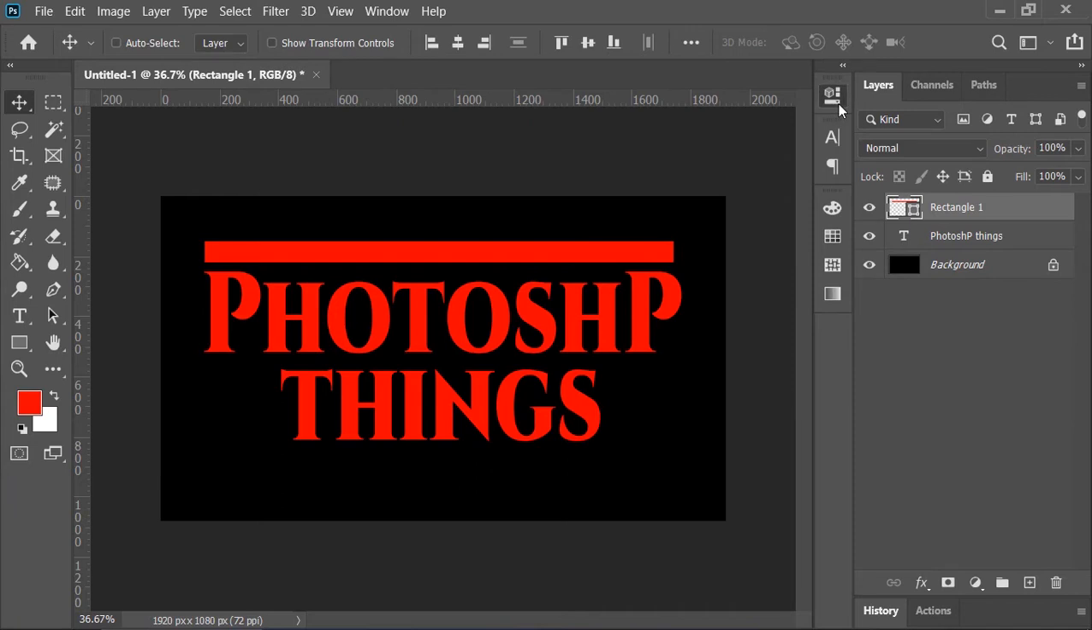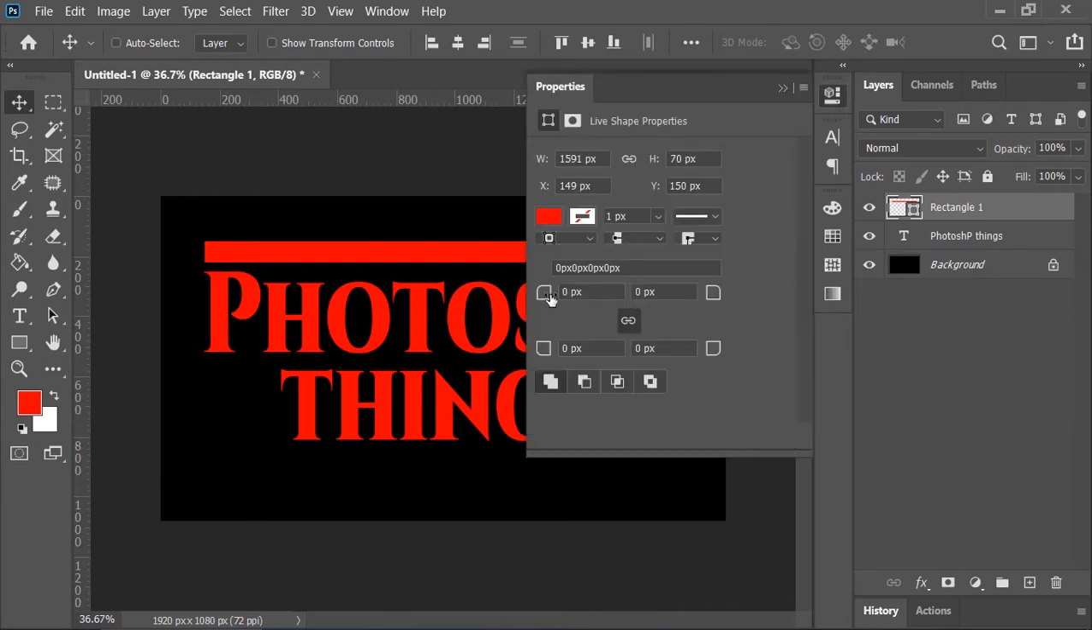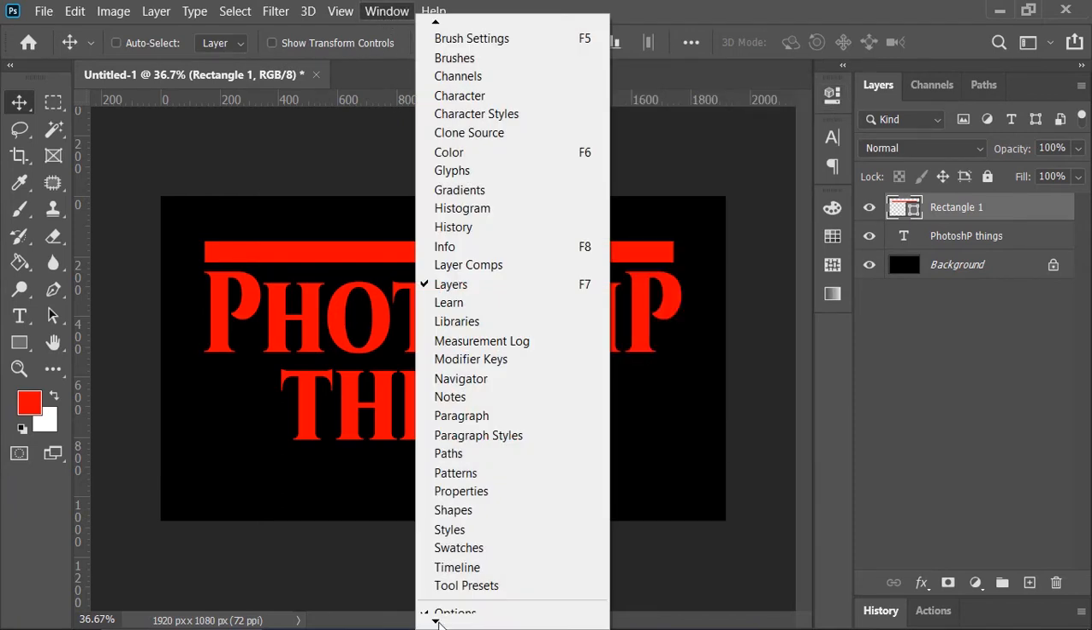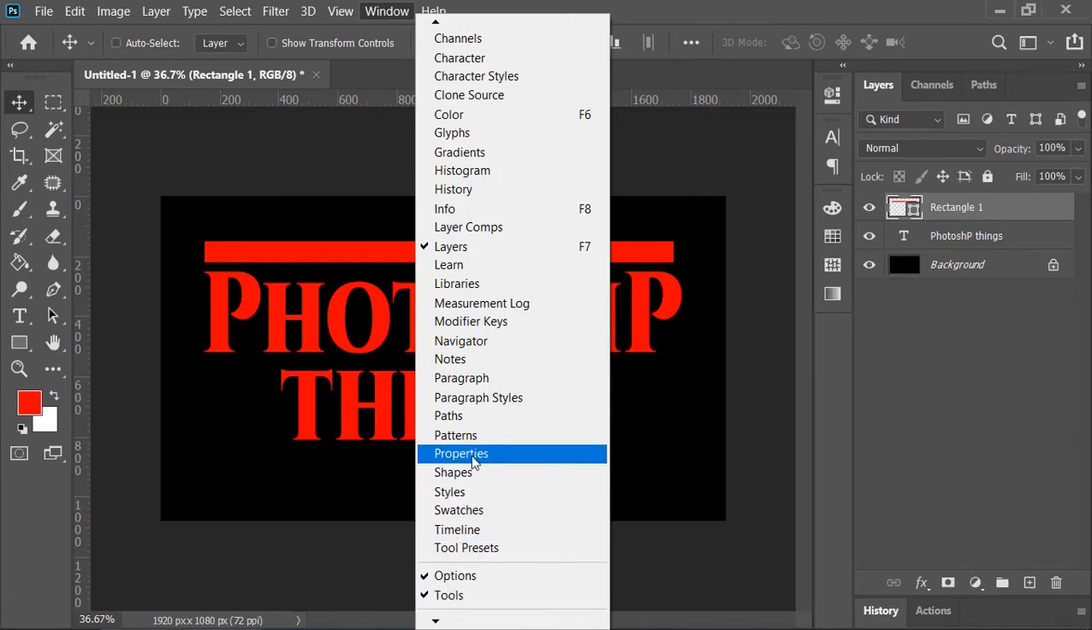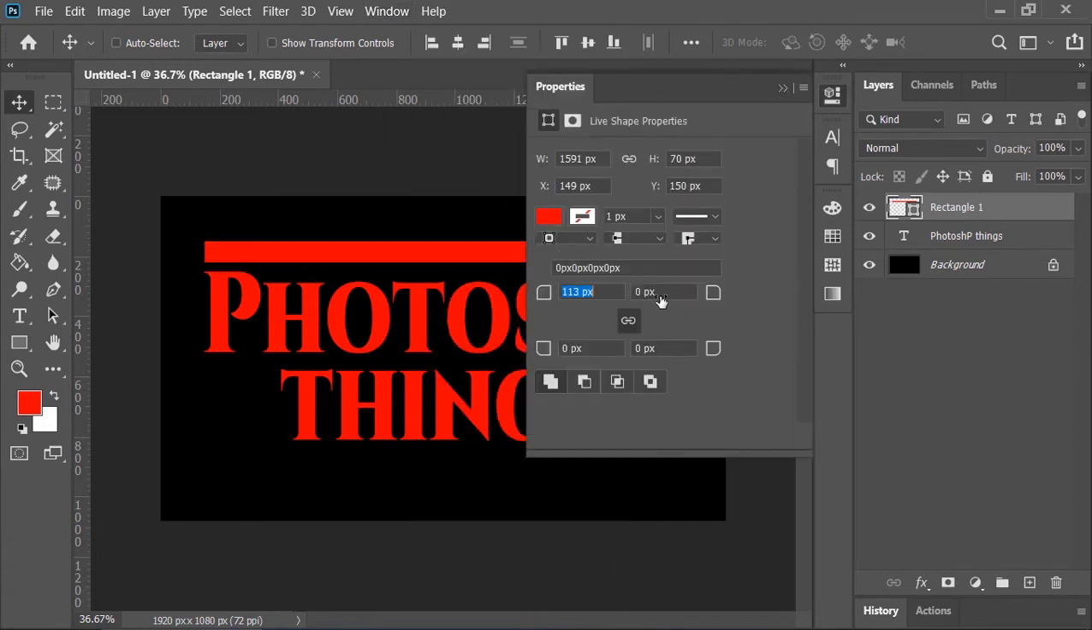Now let's open property panel. By the way, if you are not able to see it, go to Windows and then make sure this option is checked. Increase its roundness from here.